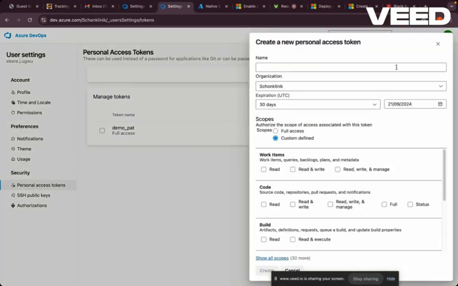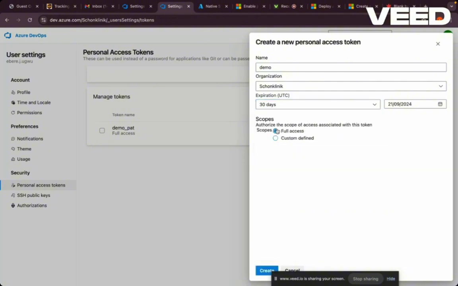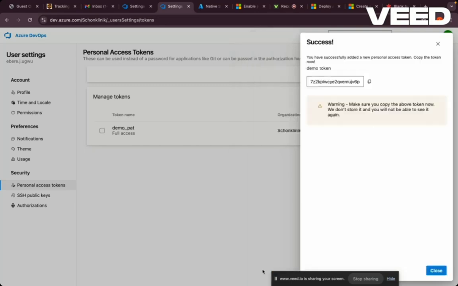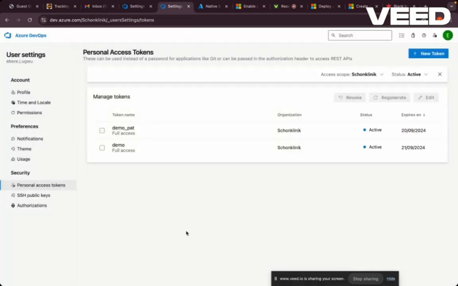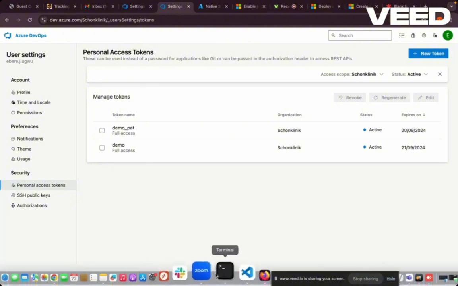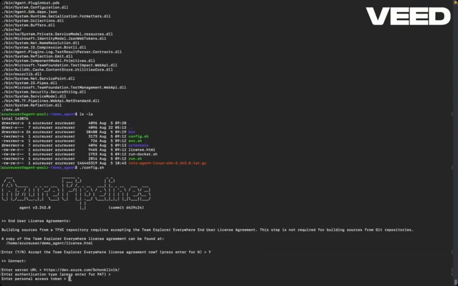New token. You name the token demo. You can extend the expiration period, but for this I'll do 30 days as well. Then grant full access to this, and then you click create. You have to copy this because once this is gone, you will not be able to see it again. Copy this, and then you go to your terminal and supply that. That is the value needed.